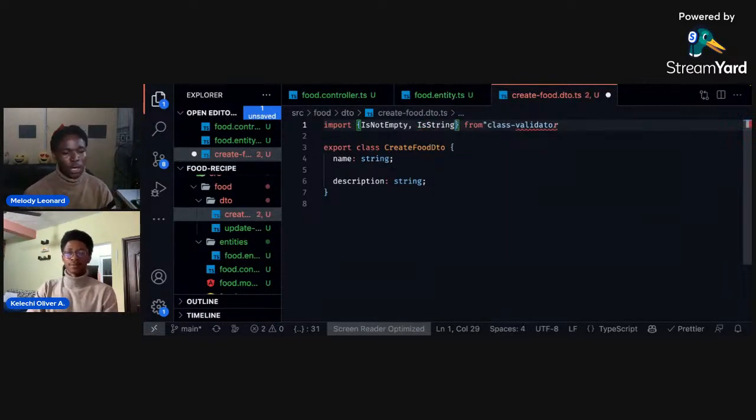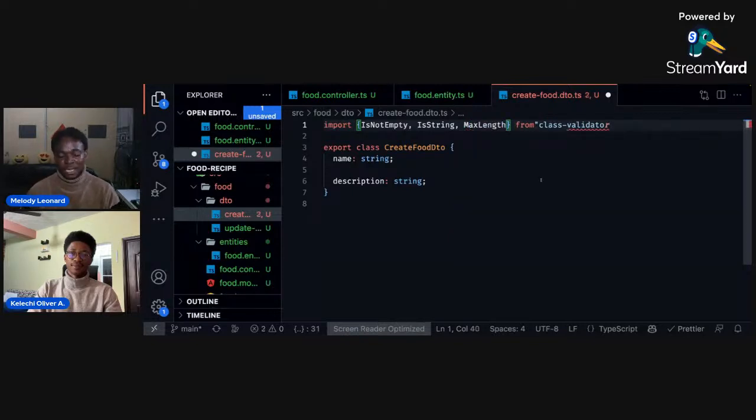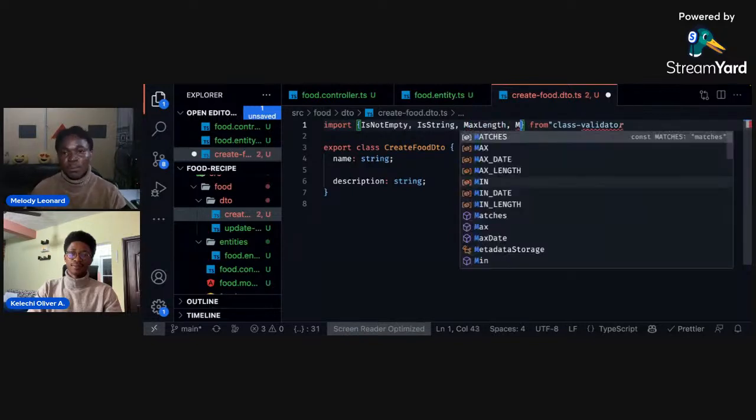Someone could provide a name of 50 million characters, and then we have an issue, right? So we want to provide a max length. We'd say MaxLength, and we equally want to provide a min length. There should be a minimum length and there should be a maximum length. I don't want a name to be just the letter I. That would be crazy, right? So MinLength.